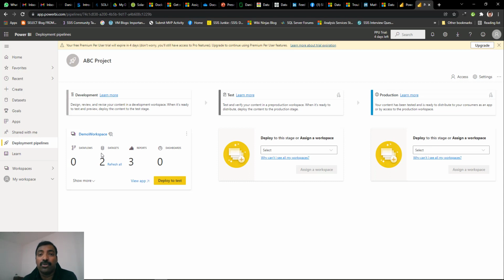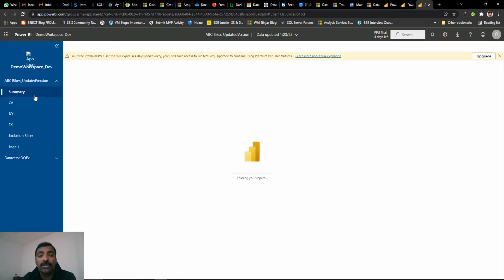Now it's ready for you to move to the next environment. What you can do is deploy to the test. And by the way, you can directly go and check on these reports in dev, or if you want to create an app to distribute it to all the users who have access to the development environment, you can do that here also. At this point, if you click on view app, it will take you to the corresponding applications. So it will automatically install the app, and it will give you the app.